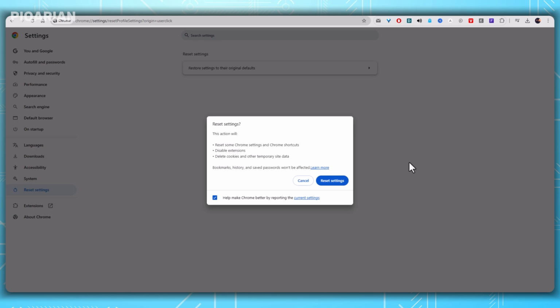What happens when you reset Chrome? Good question. When you reset Chrome, your startup page, new tab page, and search engine will go back to default. Your pinned tabs will be unpinned and extensions and themes will be disabled. Your cookies and temporary site data will also be cleared, but your bookmarks, saved passwords, and browsing history won't be deleted. So you're not losing everything, just giving Chrome a fresh coat of paint.